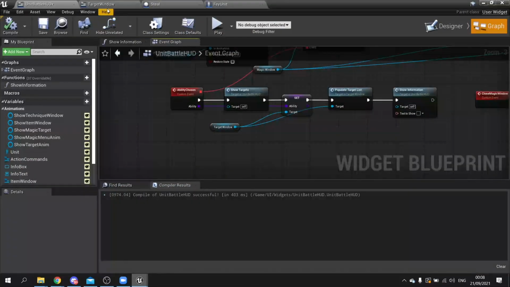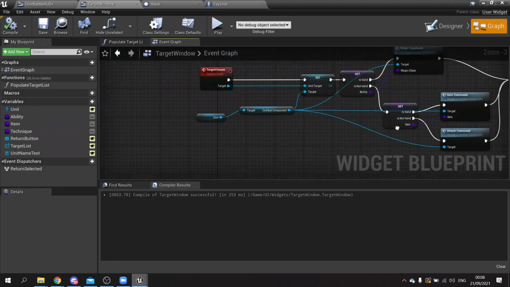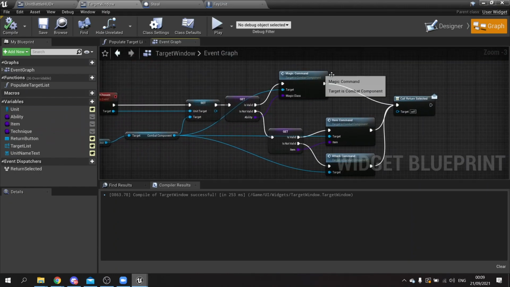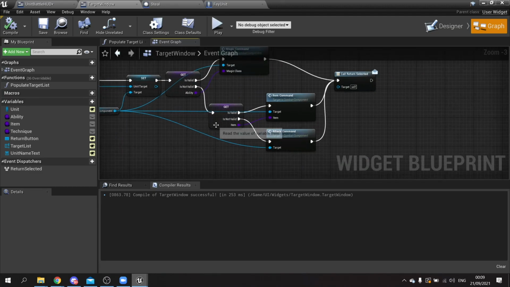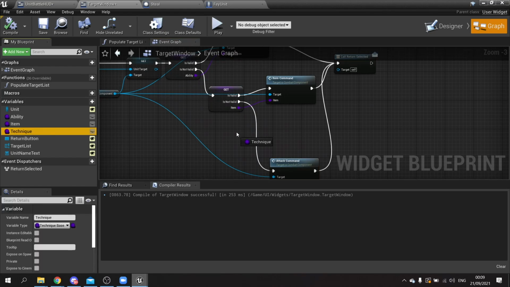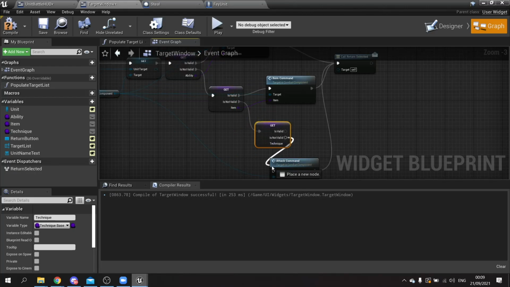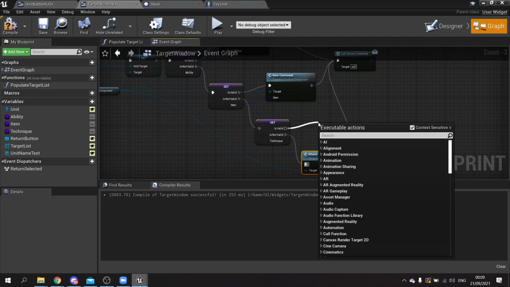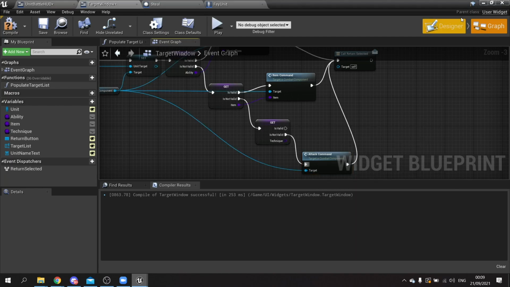Okay, so that is going to be calling this target stuff, and when we click on the target slot, it's going to call the target chosen here. And here we're doing a check for ability, and it's doing magic command. If that is not the case, then it's going to look for item. If that's not the case, we want to look for the technique. Drag that out and do get, right click, validate get, put that into it's not valid. And if it's not valid, it'll go to attack. And if it is valid, we'll go to technique command on the combat component.